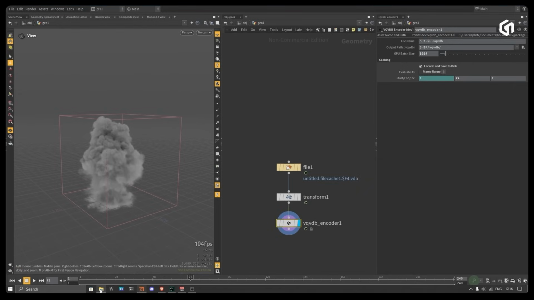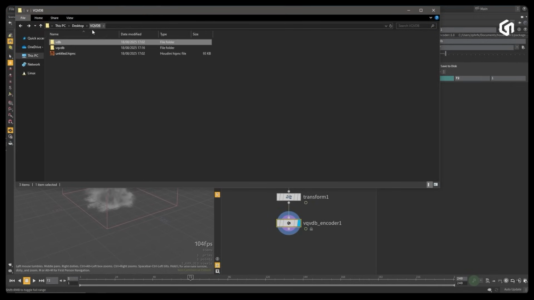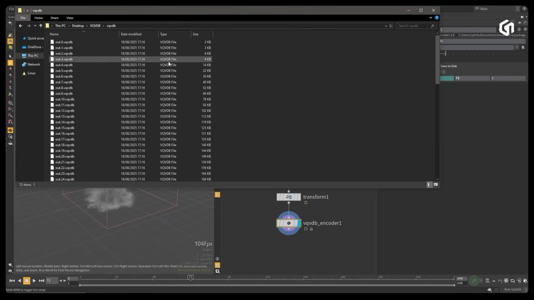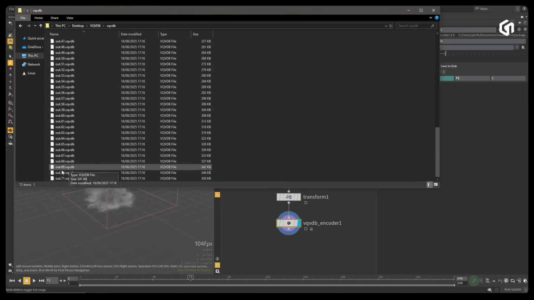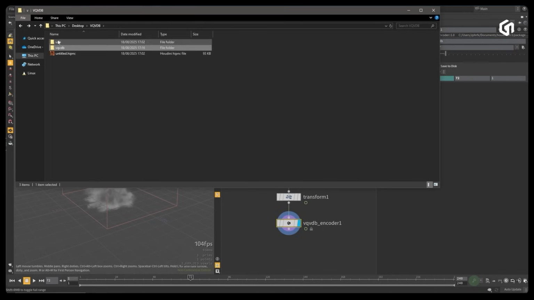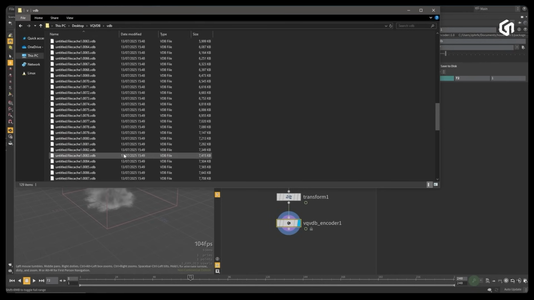Now, let's watch on disk. We have our VDB sequence here, and then we have our VQVDB sequence. As you can see, frame 71 weighs 350 kilobytes. If we look at the VDB, frame 71, 6,616 kilobytes. It's a huge reduction in file size.